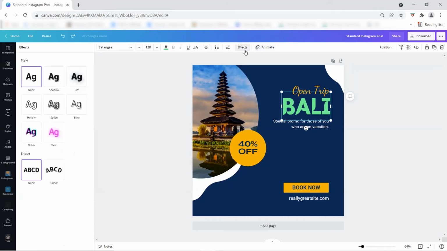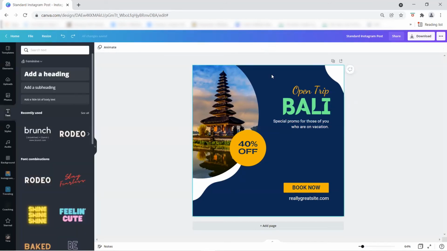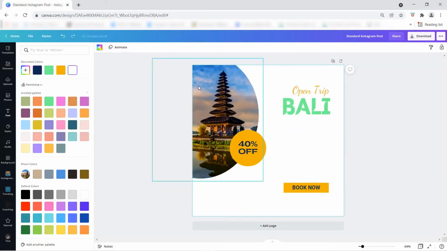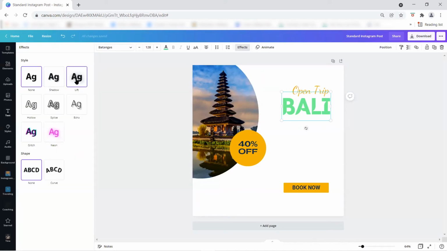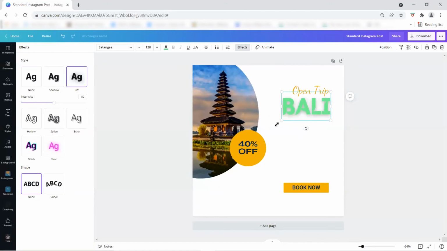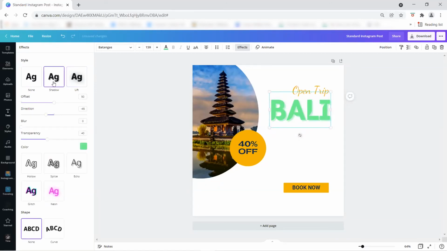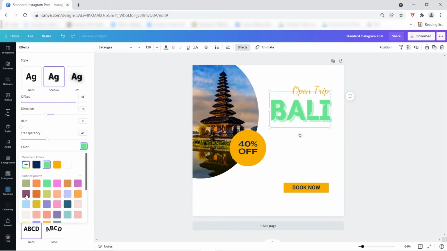Let's go to effects. So with effects, let's just say I'm going to change this background to white. So I'm going to click on that, and I'm going to show you something with effects. Now with the effects, you could get a shadow in the background. And of course, you could get that type of shadow. You could offset the shadow in your text. You can also change the shadow. So let's just say we're going to go with a purple shadow.